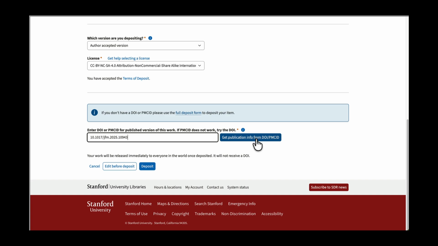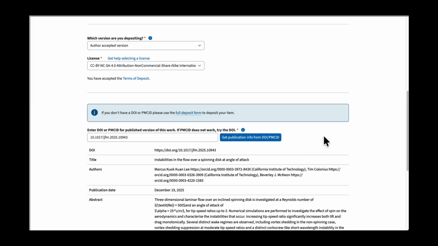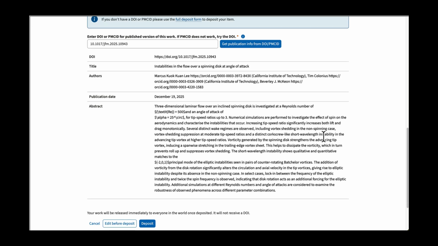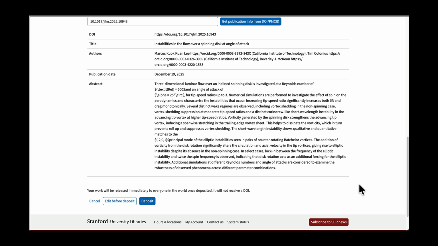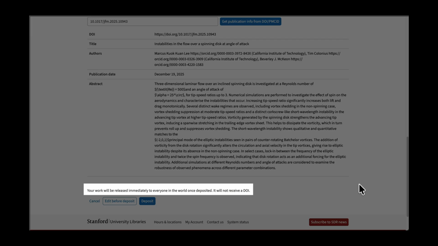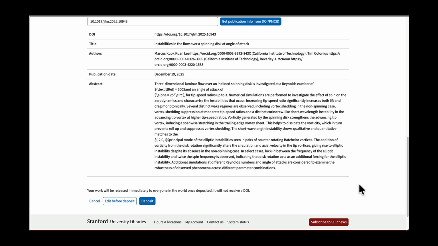We will retrieve title, year, author, and abstract information from the DOI metadata and display them on this page for you to review. Works deposited via this form are automatically available immediately to anyone in the world and do not receive a DOI, since there is already a copy of the work with a DOI.